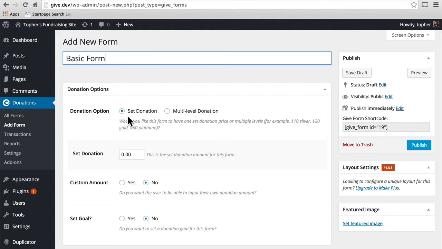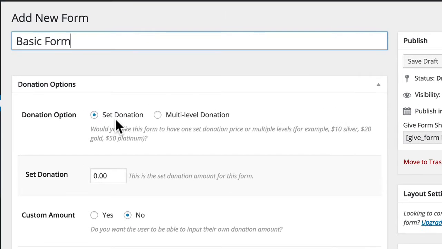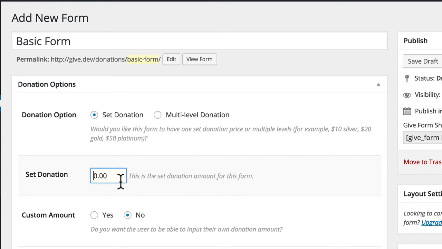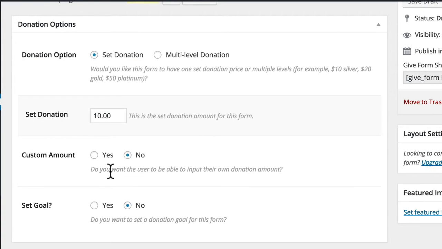Now the first question it asks is if we want a set donation or a multi-level donation. We're going to choose set, and we'll do multi-level in another video. The question is, would you like this form to have one set donation price or multiple levels? And we'll set the donation level. Let's make it $10.